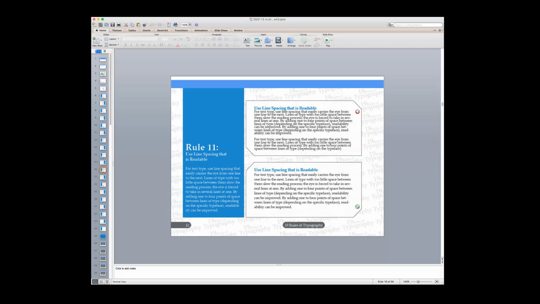The one on the top has the leading too tight, meaning the lines of text are too close together. So the descenders are running into the ascenders, and this causes poor legibility. The example on the bottom has just the right amount of space between each line. So the leading is increased slightly, but that gives an even amount of space between each line, therefore helping the readability, and it also improves it.